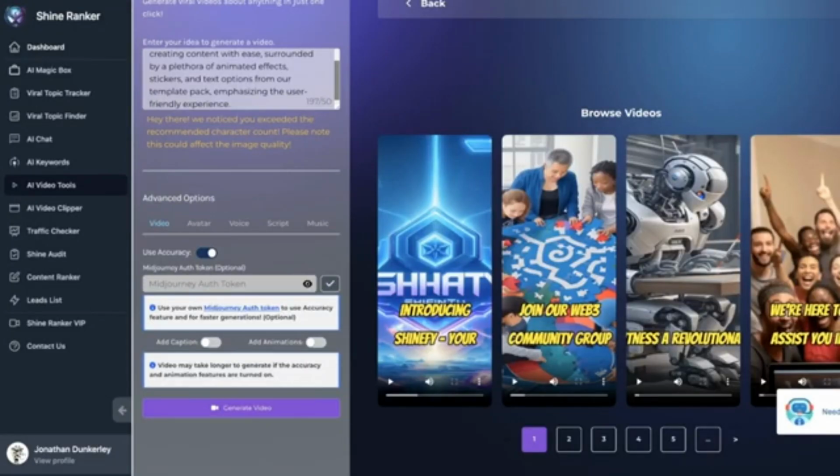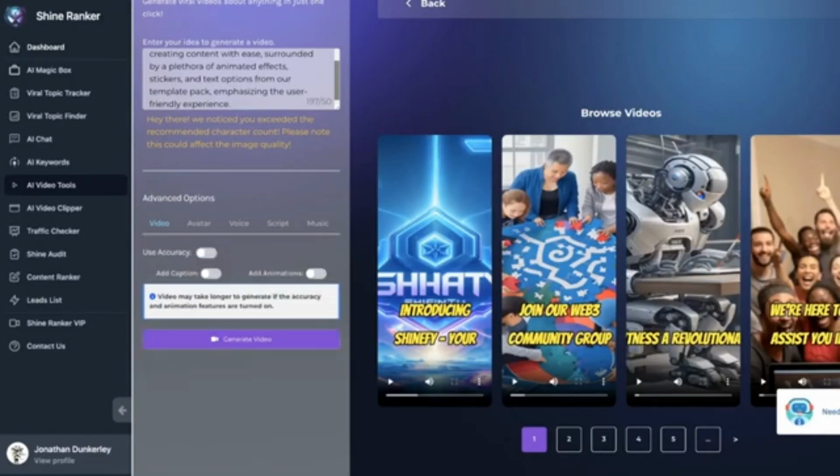And if you don't want to do this, just turn use accuracy off, and then you're going to get a whole bunch of videos just like this that are still amazing. The next two things are add captions. I'm going to toggle that one on, and then add animations, and I'm going to toggle that one on. For captions, it will just add captions just like this. And then for animations, it will just add motion.